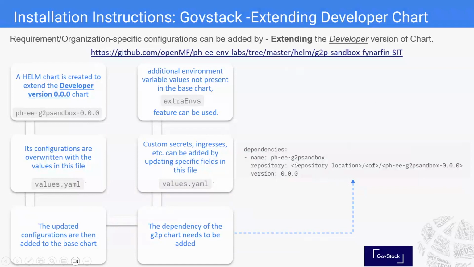So for dependencies, for example, over here, you could say that this is the dependency. It is on the G2P sandbox. It is located in this repository. And this you add to the file that you're trying to upgrade. And then you create custom secrets, and ingresses can be added by, again, updating the fields in this file. So the values file is where all the specific configuration related information is. So you could update them as per your requirements.